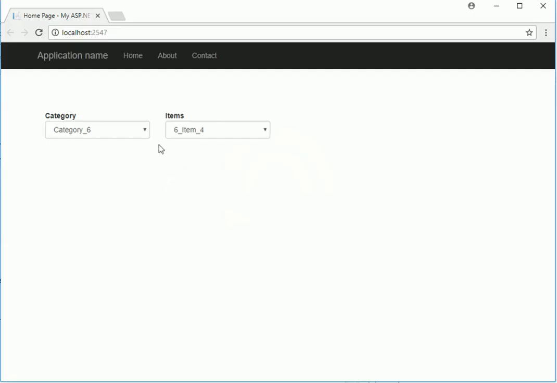As you can see, in this page, we have two drop-downs. One is the category and one is the item. This is the primary and this is the secondary. So when I select any item from the first one, the second one changes. Alright, so this is what we will try to achieve.